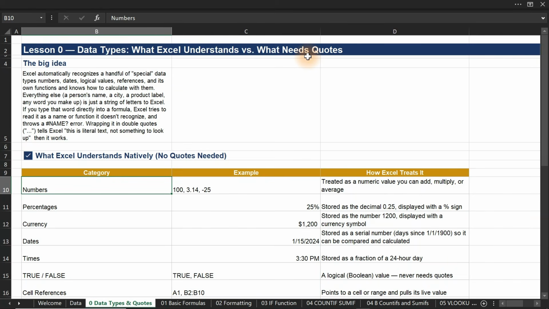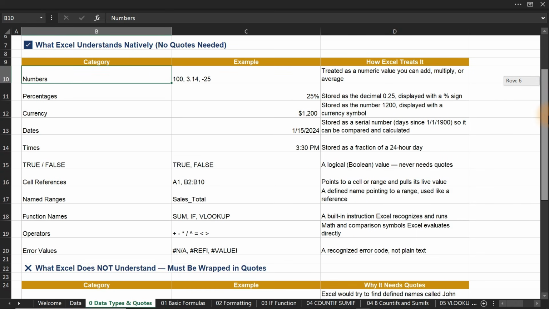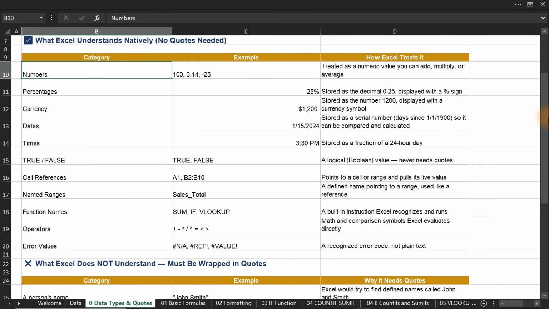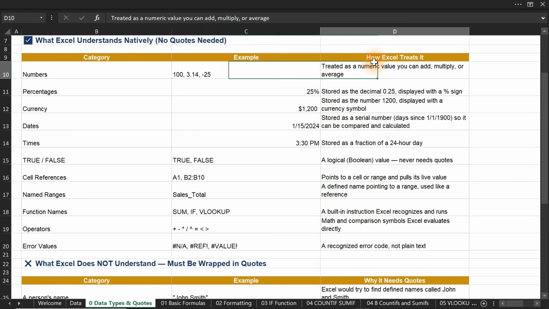Before we delve deep into Excel, there is something you must understand, and that is what Excel understands and what Excel does not understand. This is very important, and this is what most persons are missing that is making them have errors in their functions and formulas. The very first one here is number under category, followed by the example here. Then look at how Excel treats it.